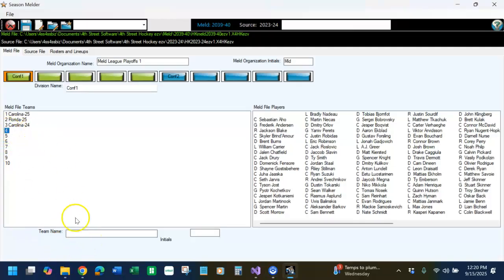So for my fourth team, I'm going to put in the New York Rangers. We'll just put in New York R for now, and then NYR for them. And on Conference 2, we have the same two teams. So Edmonton, and the last one will be Dallas. Okay, and we now have, whoops, I got 24 on New York. All right, we're going Carolina 24.